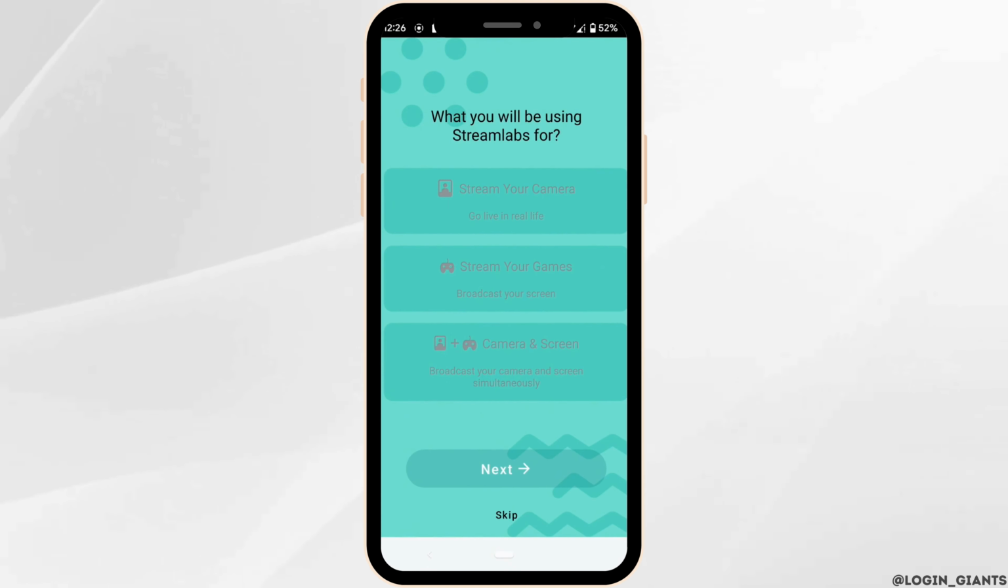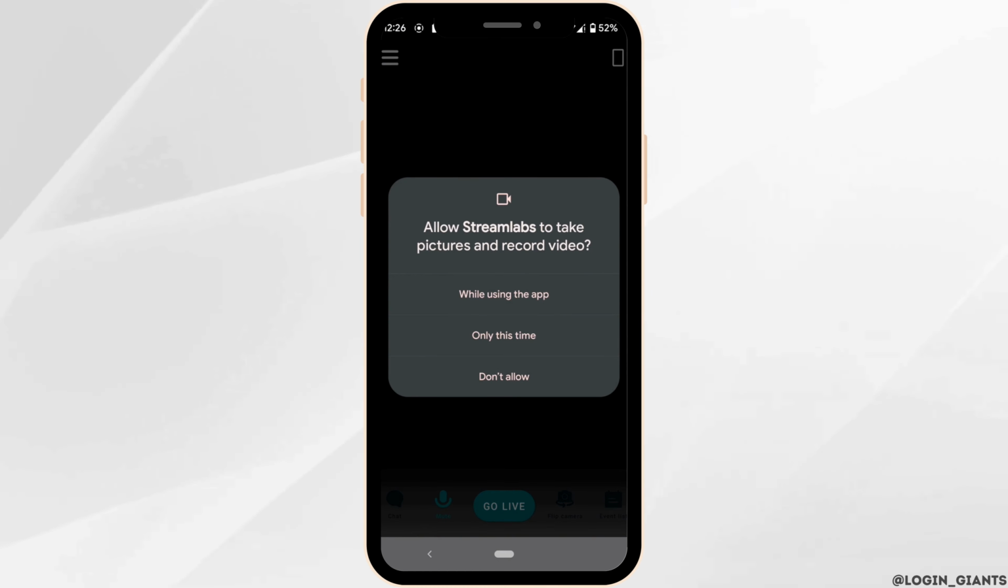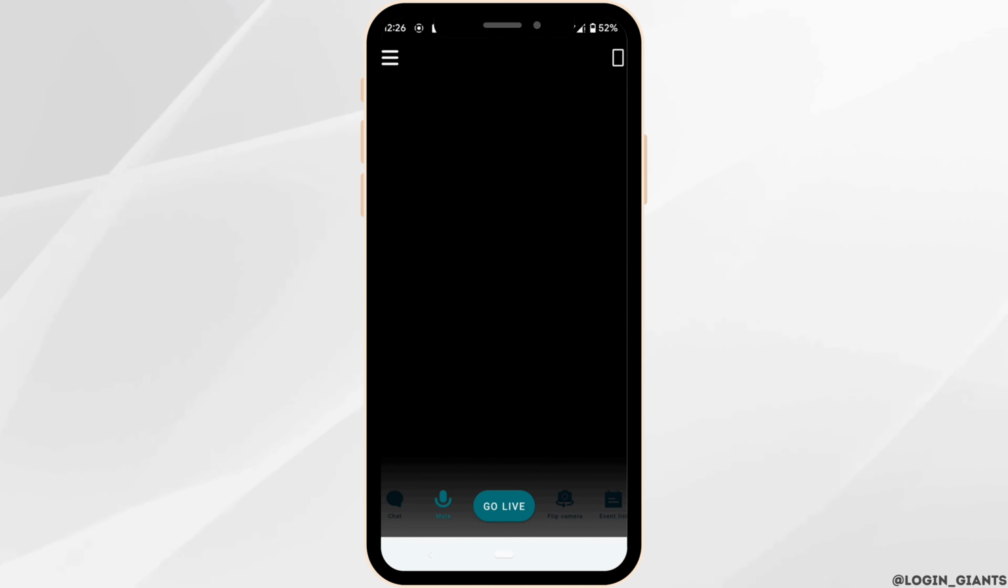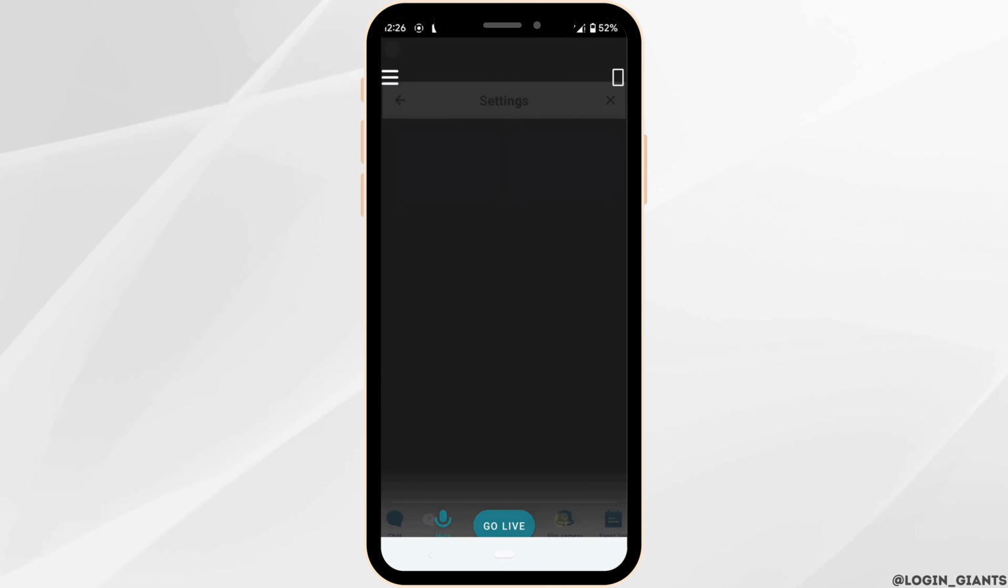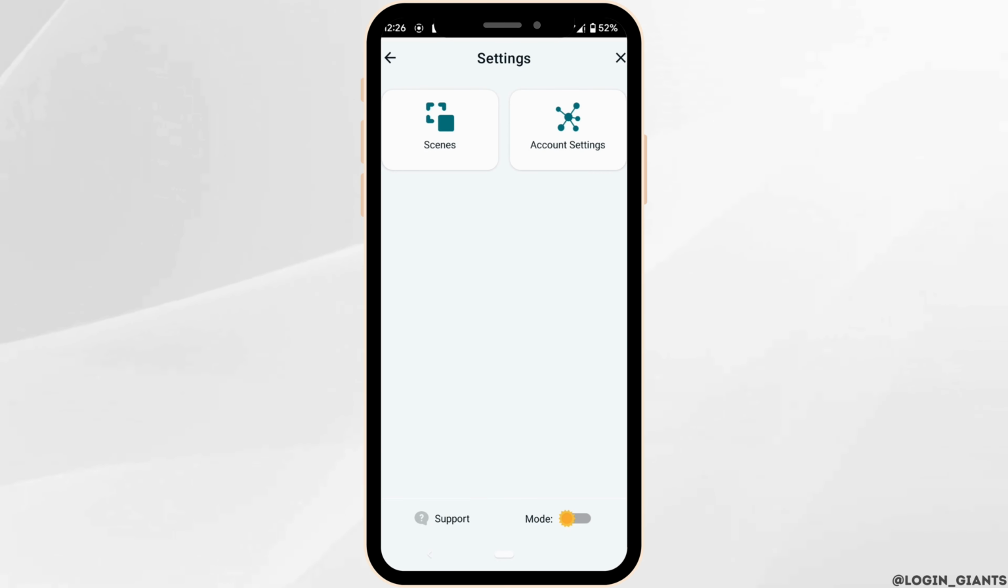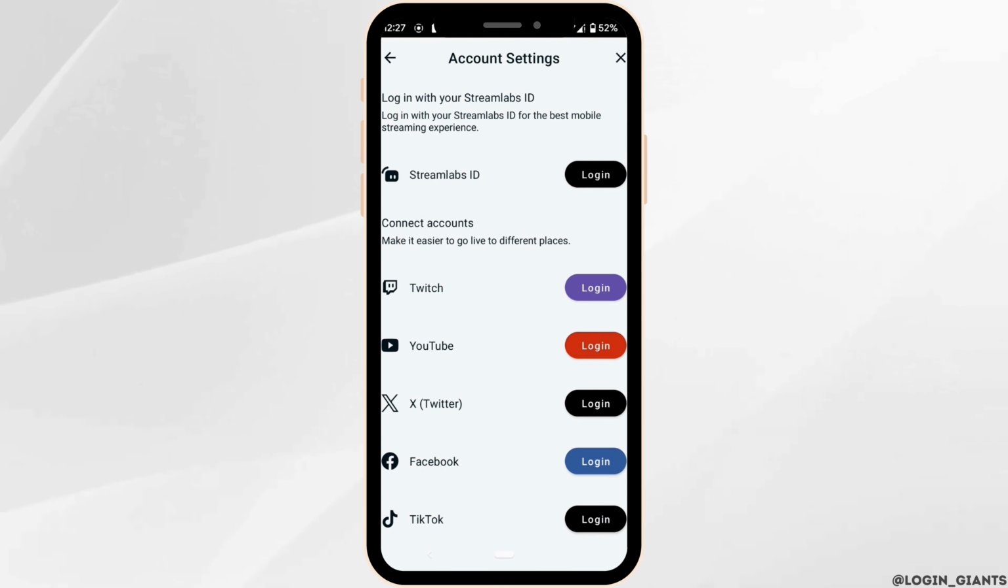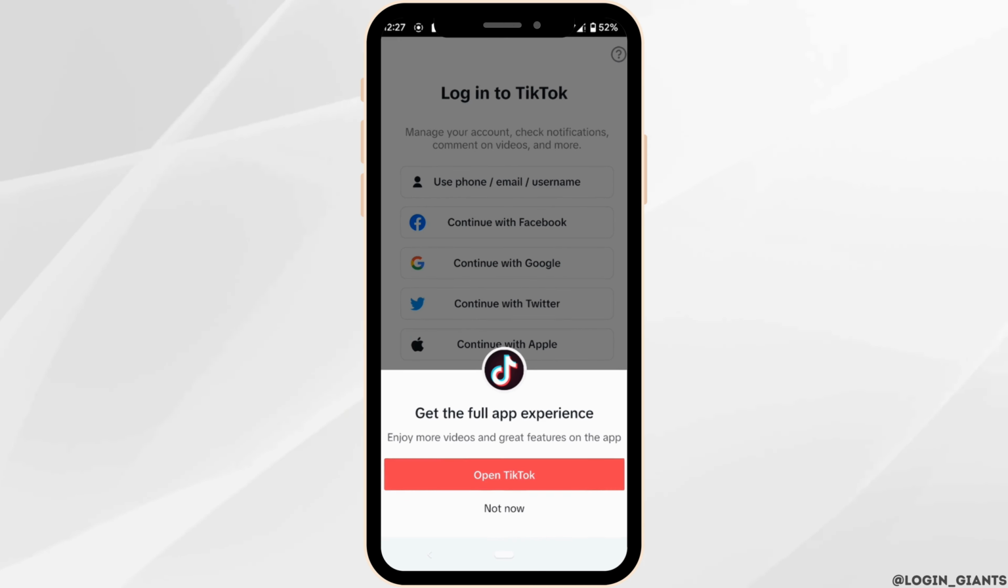Tap on Next. You can skip this part. Tap on While using the app. Once you are in here, click on this three line at the top left corner. And then head over to Account Settings. Right here, move into TikTok. It will open up this interface. Tap on Not Now.